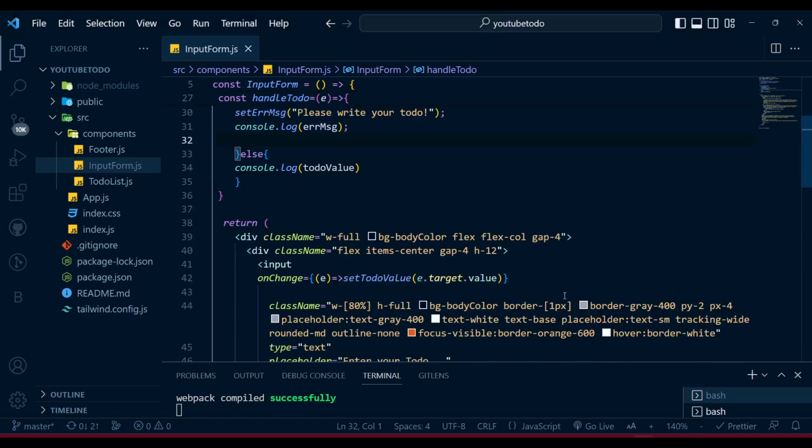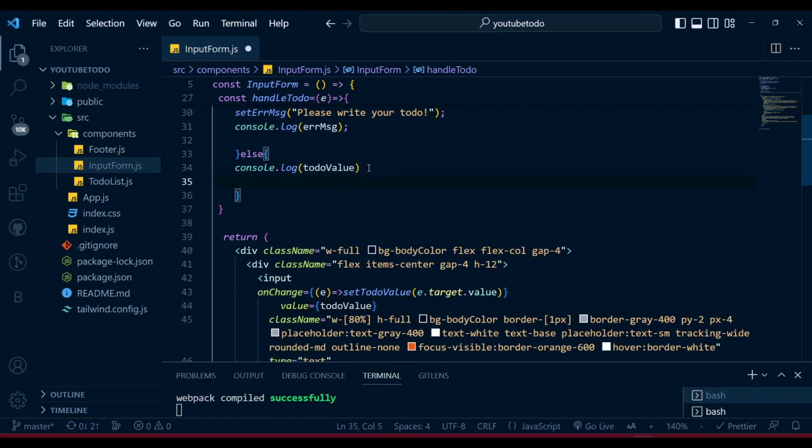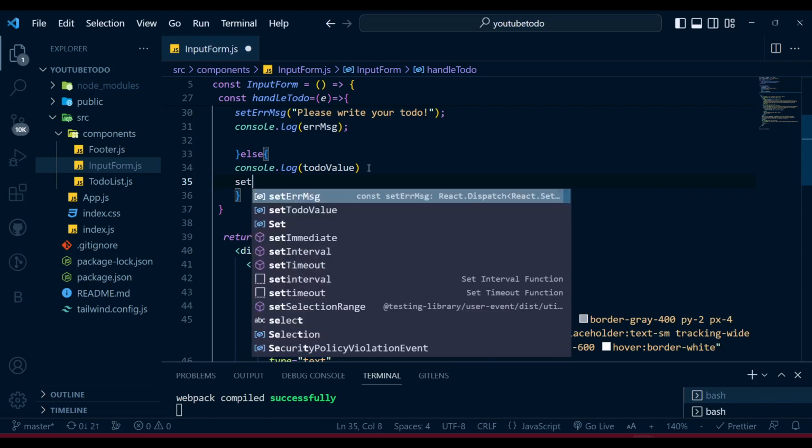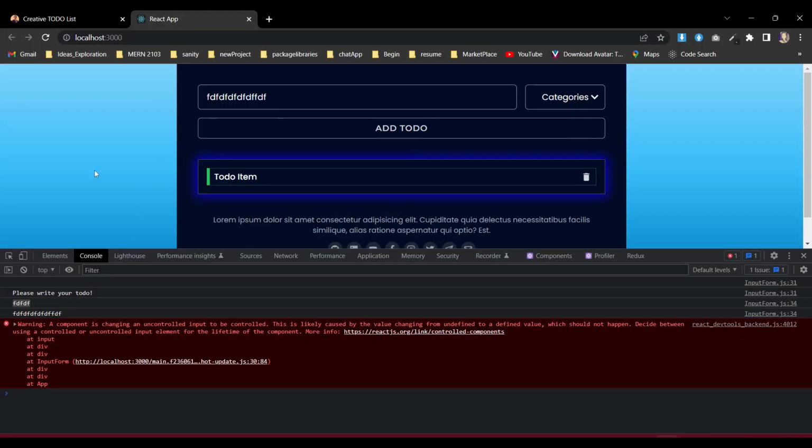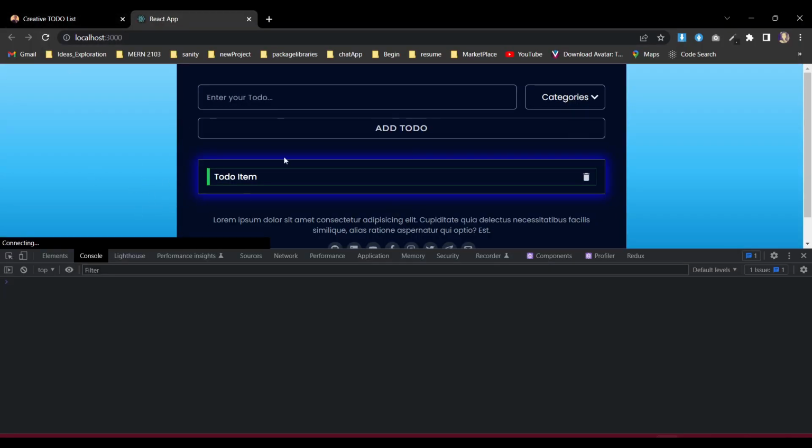So for that purpose, we need to give a value over here. And what value are we going to give it? We will give it the value of toDoValue. And how are we going to remove it? Whenever that value is console.logged, we will make setToDoValue empty. Okay, so now just ignore this, just refresh and it will go away.